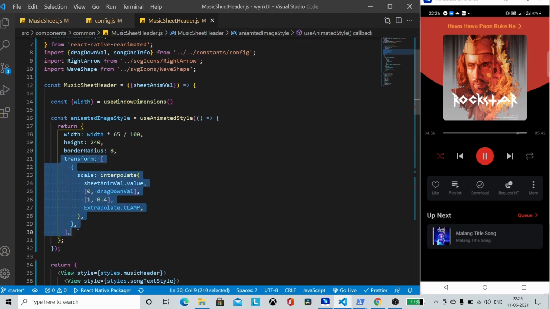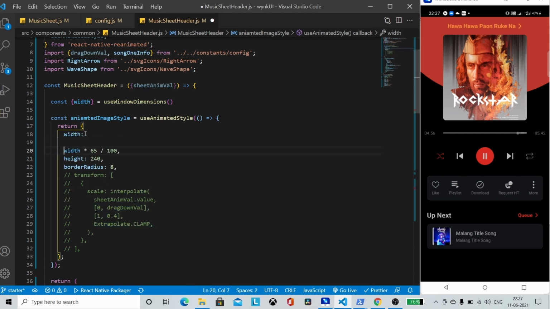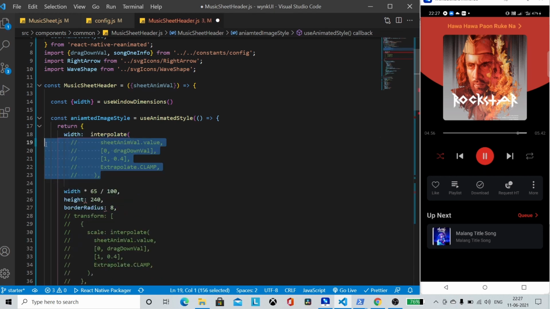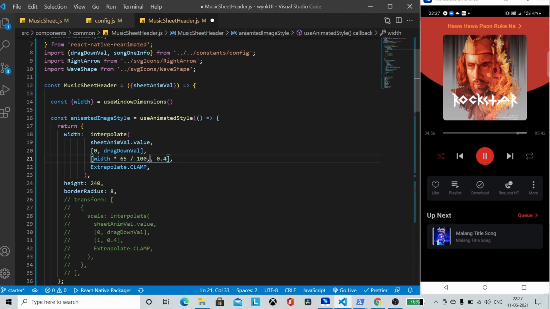So first of all, we don't need this scale value. I'll remove it, so directly I'll comment it right now. So nothing will happen. What we wanted to do is interpolate. So we will take this interpolation, copy this, and put it here. Okay, so what we want is when it is 0, we want the width to be 65%, and when the sheet is spread down, we want it to be 60. Same for height.